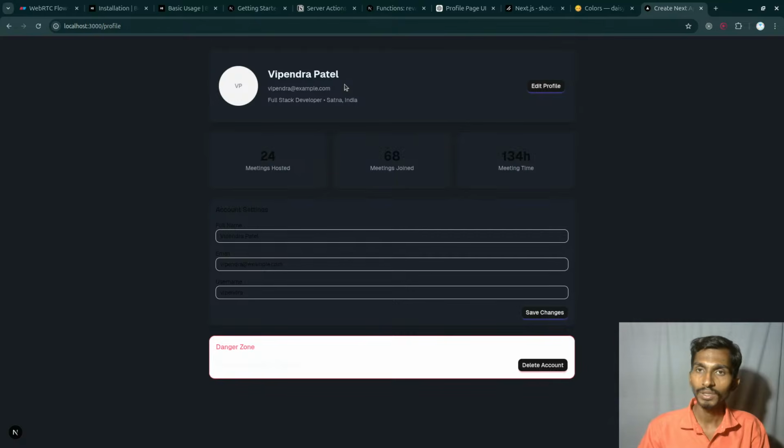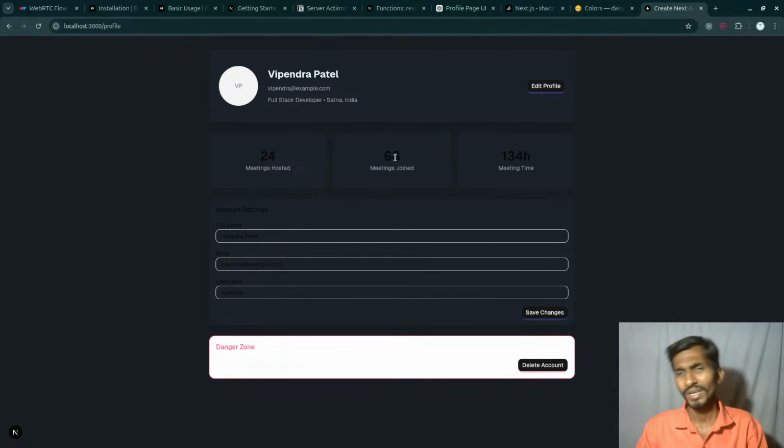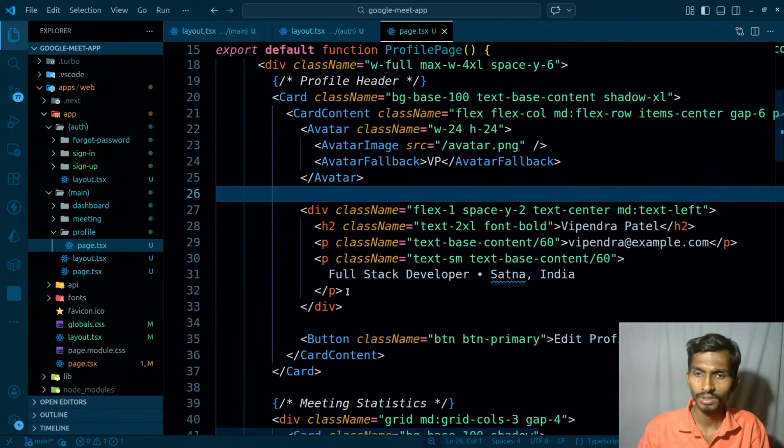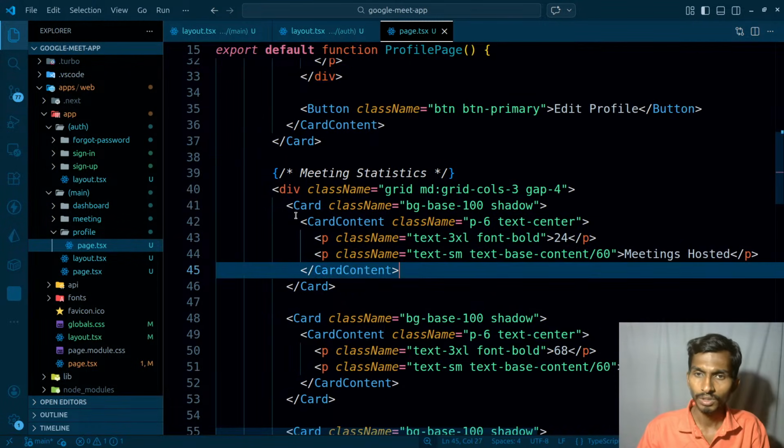So this is fine here. Then even the edit profile section is okay. This is quite understandable. When I click on this edit profile, I should be getting this, and I'm getting the information from you. That's great. Meeting hosted, meeting joined, meeting time. Okay, I will be changing these things later, but just below that I should have this section as well, the whole grid.